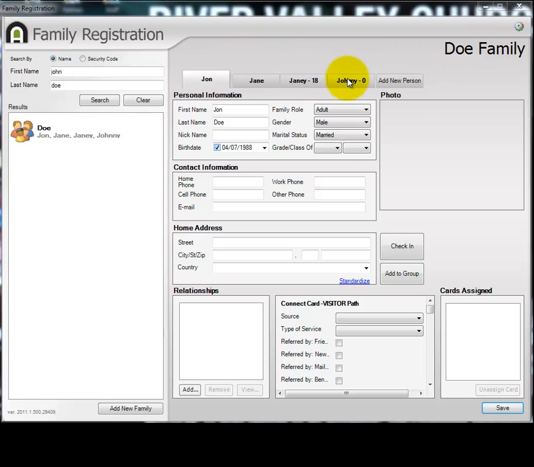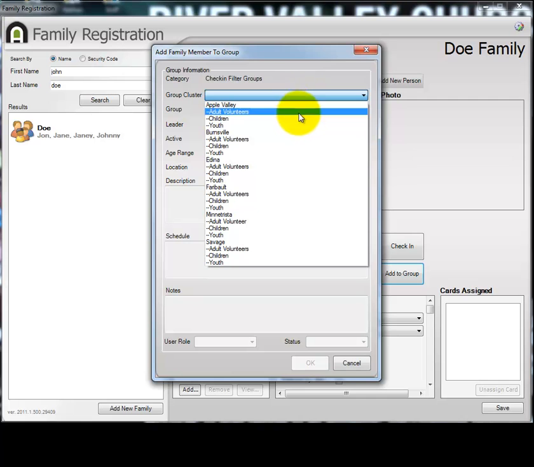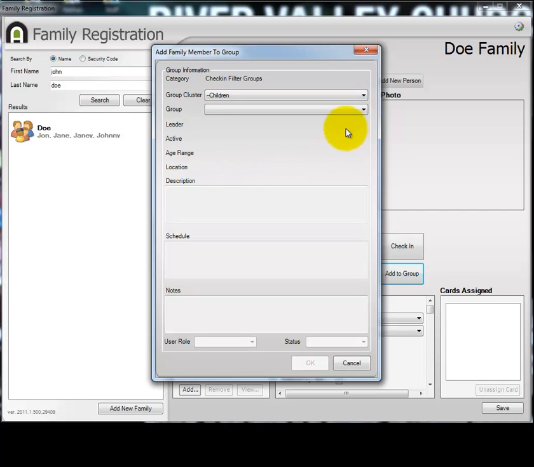Select a child, so here we'll use Johnny, and click this button, Add to Group. This dialog box will appear, and pull down this first group cluster pull down, and select the right group at your campus. So, if you're at the Edina campus, you'd go down to Edina and select Children. Once you've done so, the second pull-down group will let you select what age group he's a part of. Now, since Johnny's an infant, we'll want to make sure that he can check into the infant room. So go ahead and select Infants.